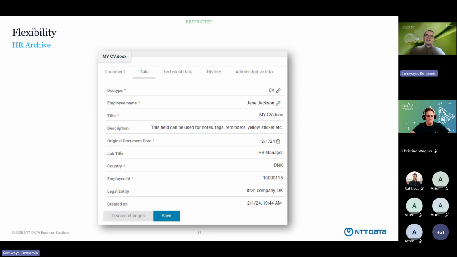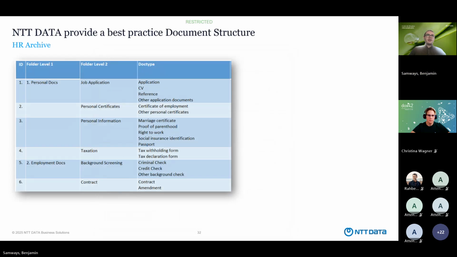This is an example of the data page. This is the metadata that we keep on each document to ensure that the permissions are respected and that it belongs to the right employees. You can also put in a custom description field if you want to. The document structure that you looked at is customizable, like mentioned before. It is free for you to name and regulate through permissions however you want. But of course, we provide a best practice document structure based on the typical document needs that we've seen with our current clients.